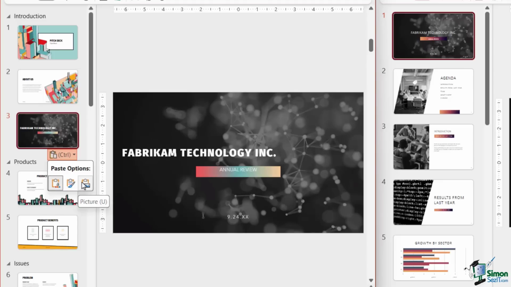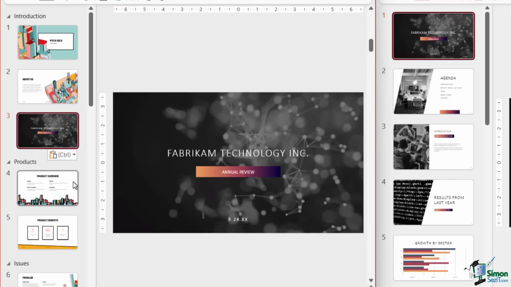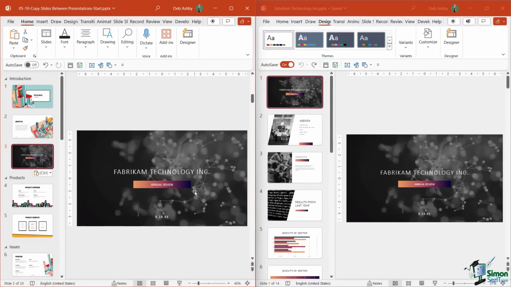But we do have a couple of other options. The second one is to keep the source formatting. So check out what happens if I now choose this. You can see now it looks exactly the same as the original because I've pasted it and kept the original formatting. The final option we have in here is to paste as a picture. Now in this case I don't want to do that, but just be aware of the difference between these two options, Use Destination Theme and Keep Source Formatting.